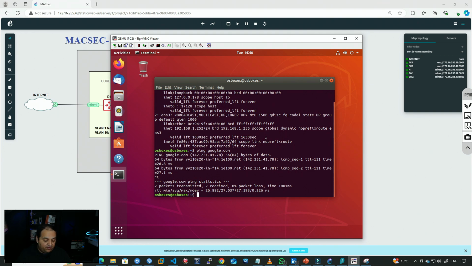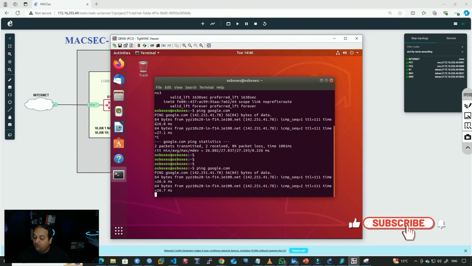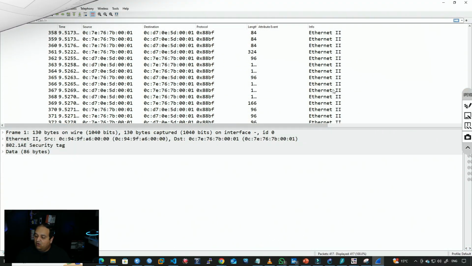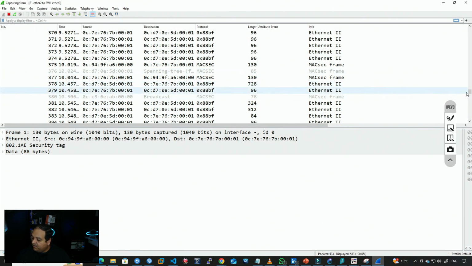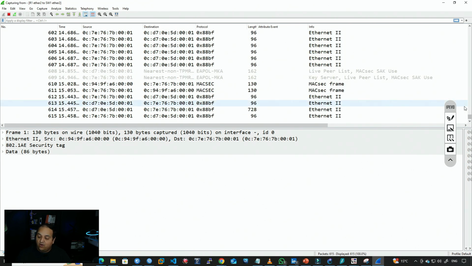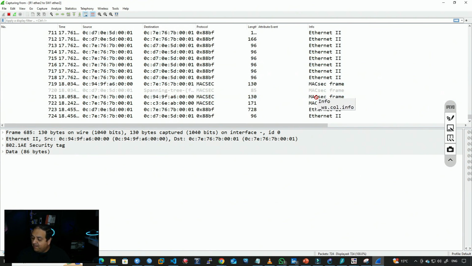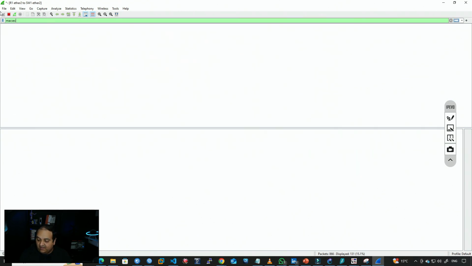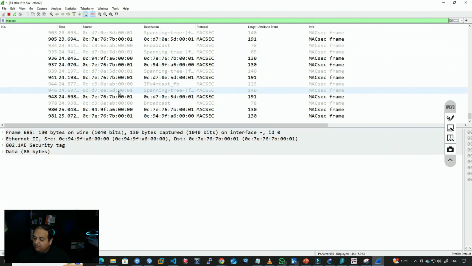But now if I keep this ping running and I capture traffic on this link between R1 and the switch 1 or between the switch 1 and the switch 2, I should not be able to read the content in the frame like it was happening at the beginning of the video. Okay, so now we see this traffic that is coming back and forth, the traffic in between R1 and the switch 1, and we see a lot of MACSec frames. So if I filter the traffic for MACSec, you can see that we have a lot of traffic.